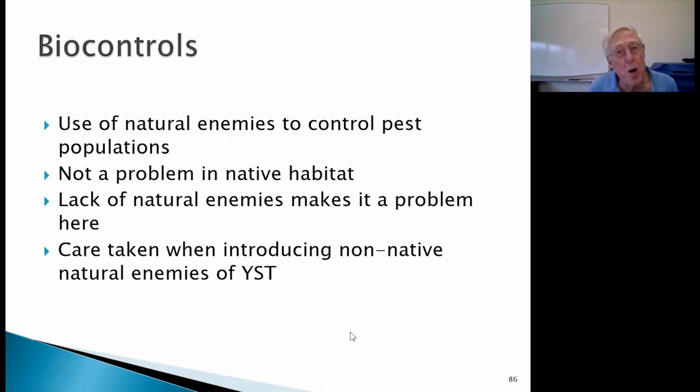You take that star thistle out of its native environment, where it has natural enemies, and put it into an environment where it has no natural enemies, but it's the same climate, i.e. Mediterranean, you've got a problem, as we can see here in California and throughout much of the West now. So you say, well, geez, why don't we just gather up all those 42 natural enemies and bring them over here and turn them loose, and we'll have the problem under control?